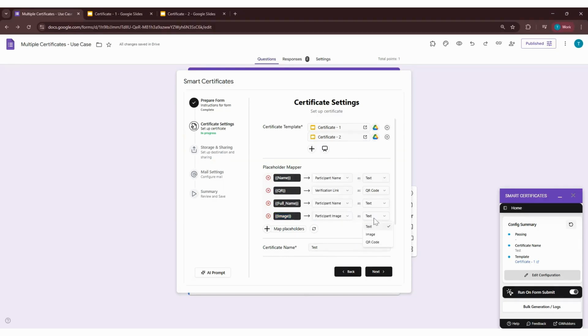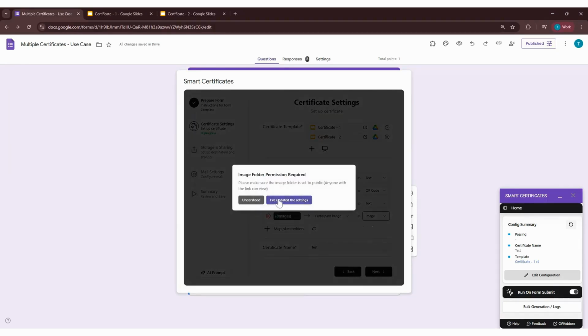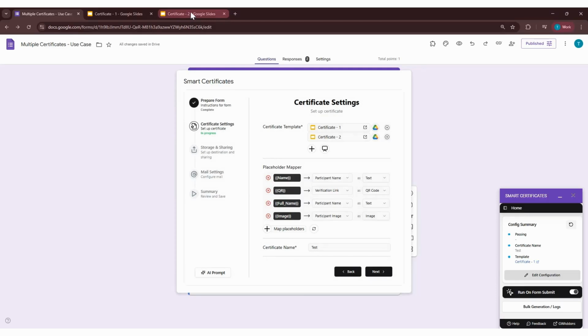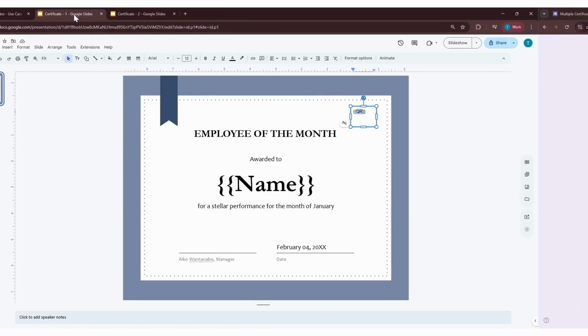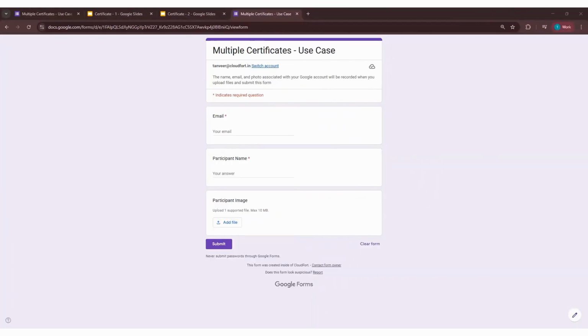We're just saving these rules now. The system is creating a map that says, when the user hits Submit, check the score, generate the ID with a QR code, and if they passed, generate the achievement award as well. It's time for the ultimate test.